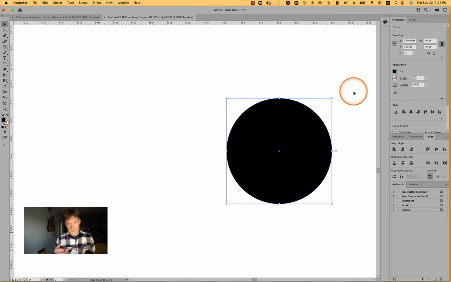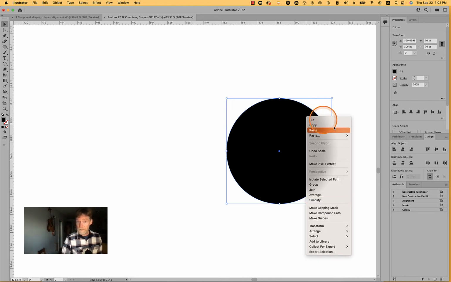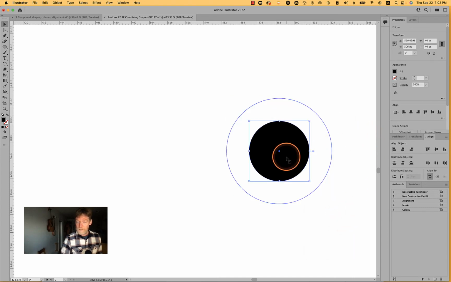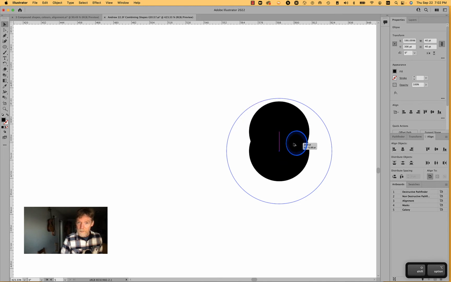So this one is going to be a guide. So we're going to actually convert it into a guide. So right click, make guides. And we're going to take this one, drag it straight up and line it with the top of that. And then I'm going to resize it.